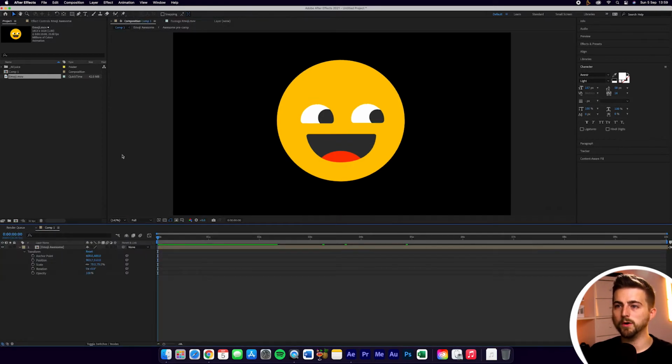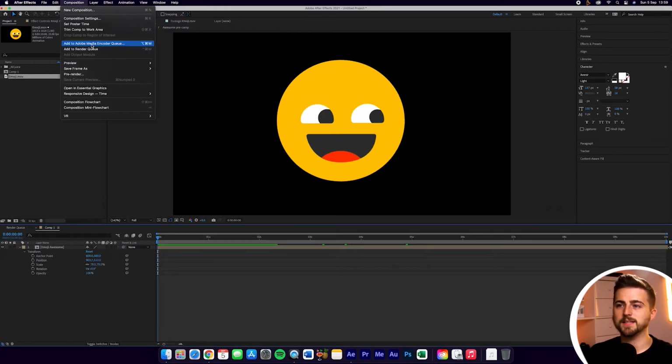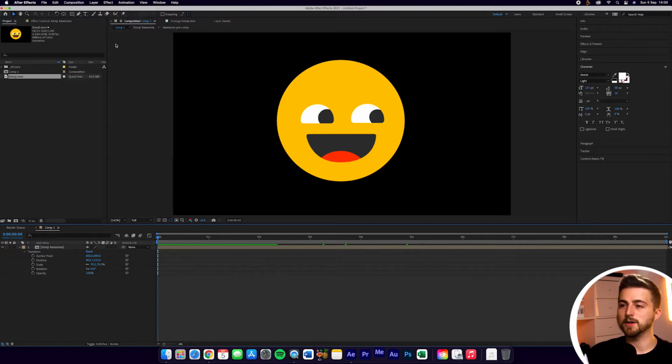So we'll go Comp 1, Composition, add to Adobe Media Encoder queue. So we'll select that, and that will load up Adobe Media Encoder. Now, I should mention Adobe Media Encoder is a separate piece of software. So if you only have After Effects, then this option won't work for you. The option will just be grayed out. But if you do have Encoder installed, then this will go straight from After Effects to Encoder, and you can change this to a better export setting in Encoder.